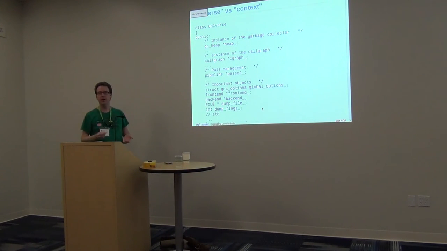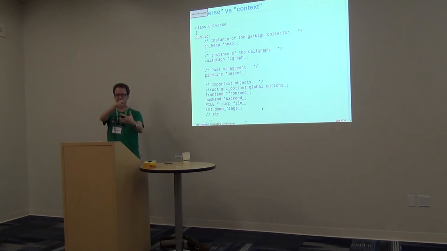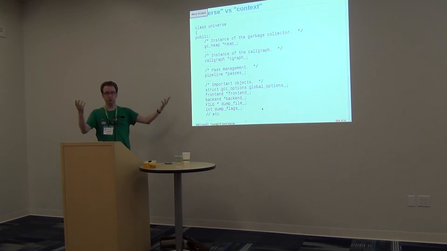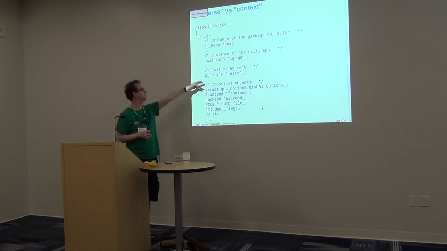Yeah. The only issue, though, is that every pointer of a GC type can't be freely shared between the universes, which is why I started calling them universes, because I got all sci-fi. So this is the model. Every context has its own heap. And similarly, the call graph, the object representing the call graph, everything gets moved into a class. There's a singleton, there's an instance within the universe of that.